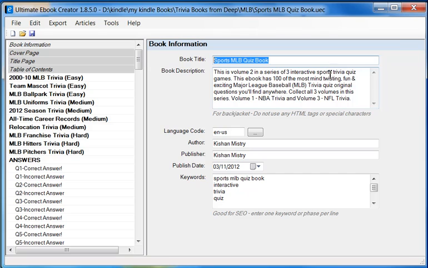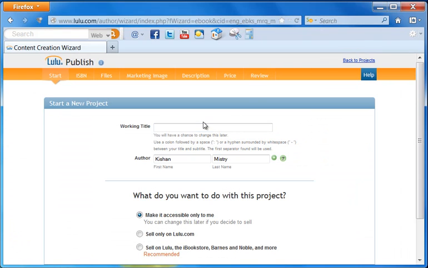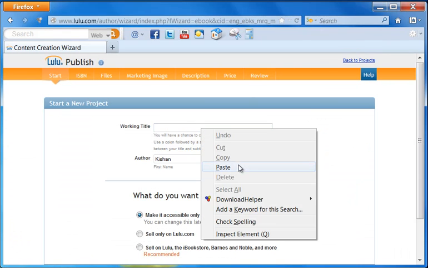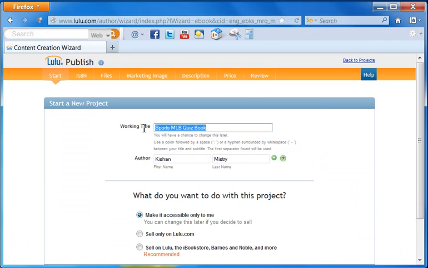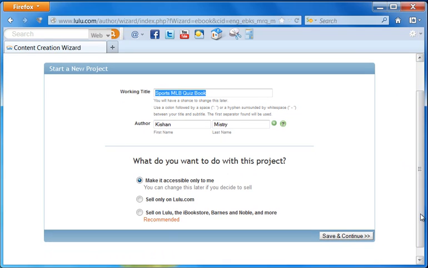So I'm just going to copy this, go back to Lulu, and then I'm going to right click and paste. So this title must match the metadata title that I just showed you in your ebook. Okay, author is Kishan Mystery, and now down here we are going to select the third option, which is sell on Lulu, iBook Store, Barnes and Noble, and more.